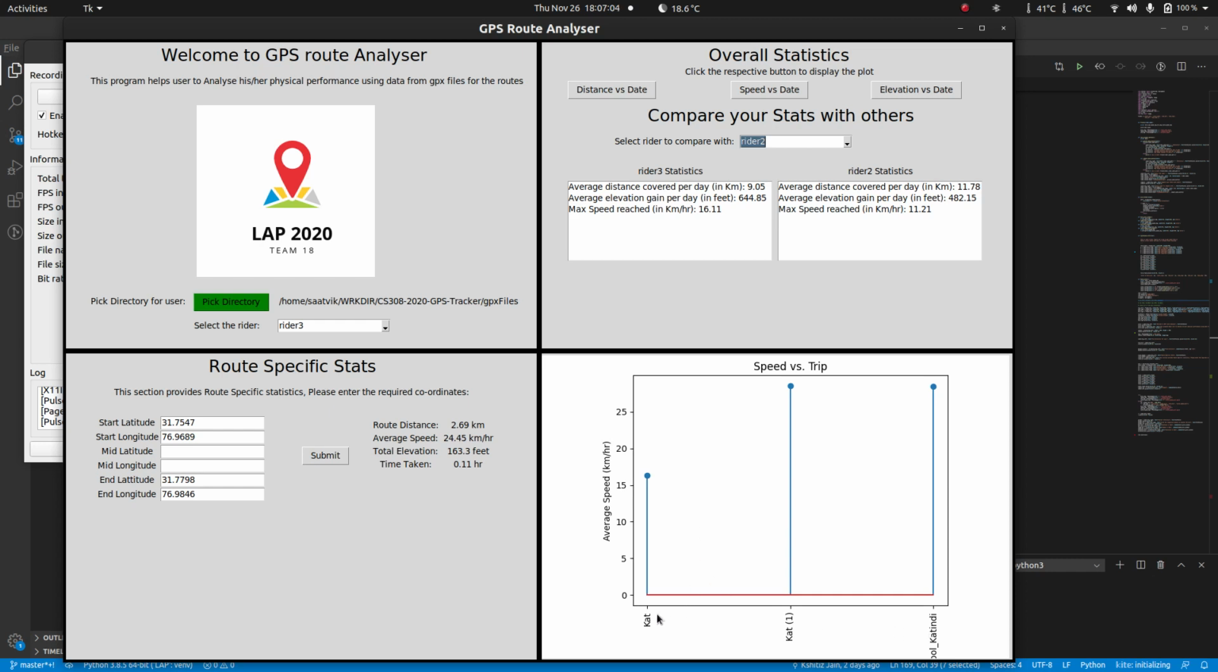These trips were for these 3 particular GPX files, and here we can see the statistics for the overall average distance which was covered in between these 3 trips, the average speed in between these 3 trips, the total elevation for all these 3, the average total elevation for these 3 trips, and the average time taken.